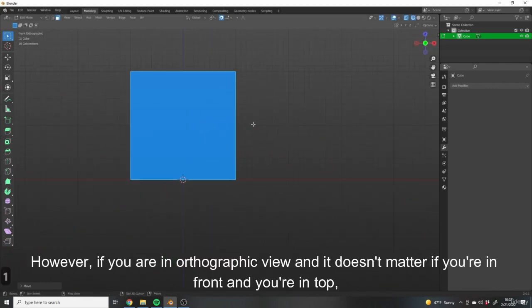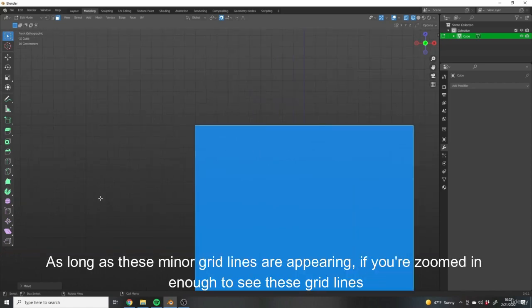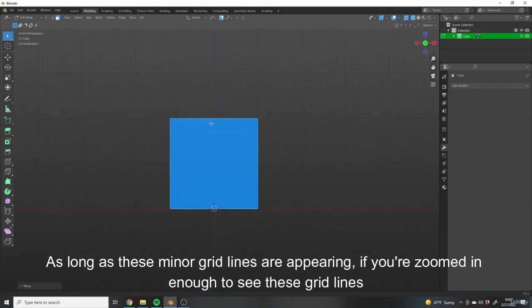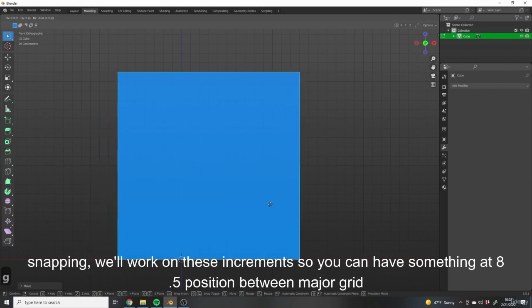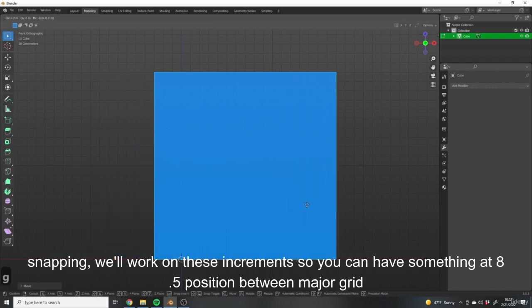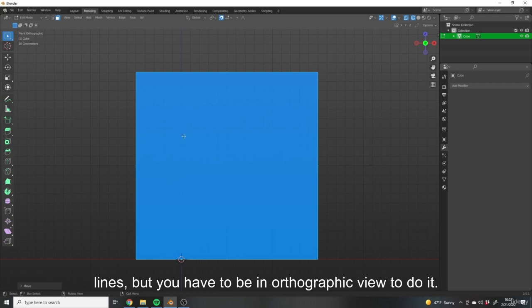However, if you are in orthographic view, and it doesn't matter if you're in front, top, or side, as long as these minor grid lines are appearing, if you're zoomed in enough to see these grid lines, snapping will work on these increments. So you can have something at a 0.5 position between major grid lines, but you have to be in orthographic view to do it.